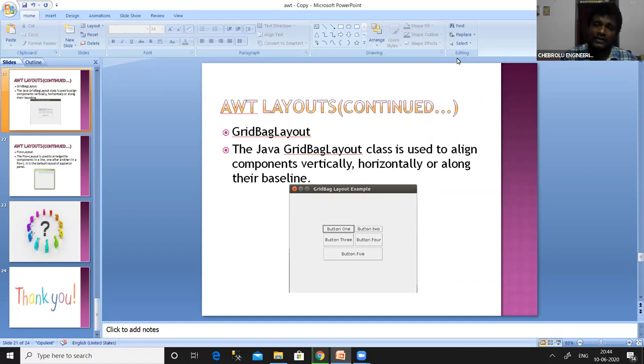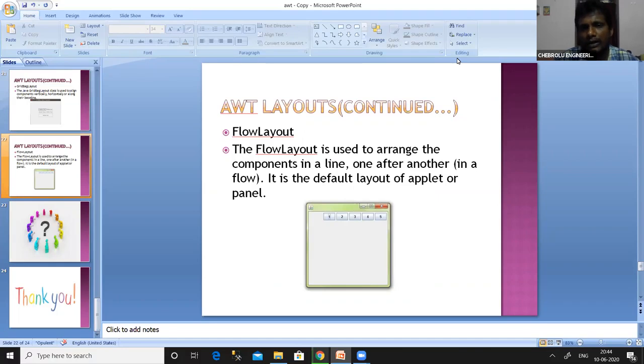Grid bag layout is similar to grid layout, but we can increase or decrease the size of the components within that particular grid. And the last one is flow layout. Flow layout is the default layout of applet or panel. In this flow layout, a component will be added to the top left corner of the screen.